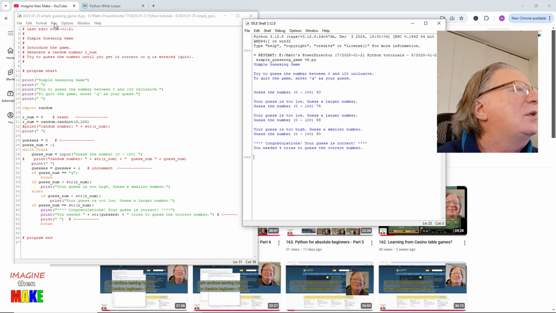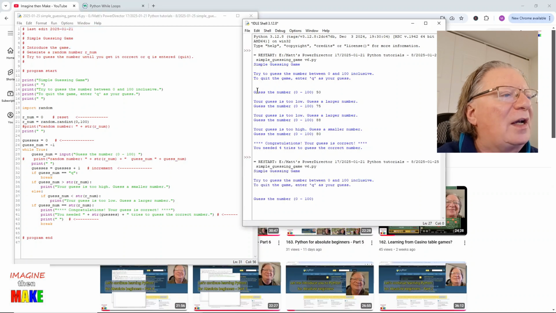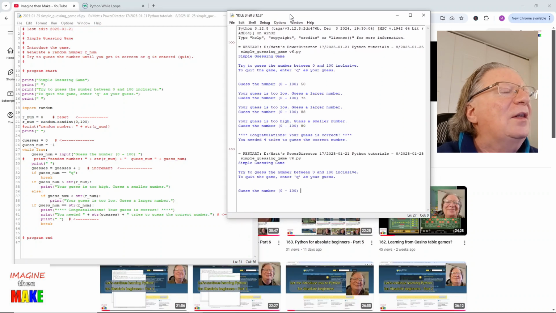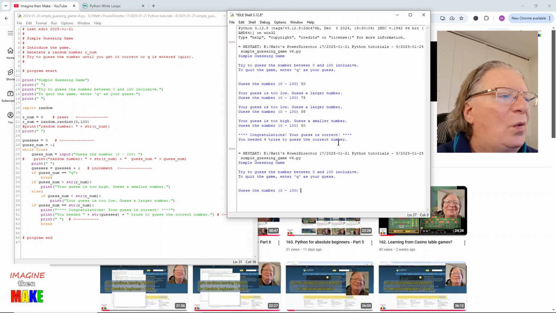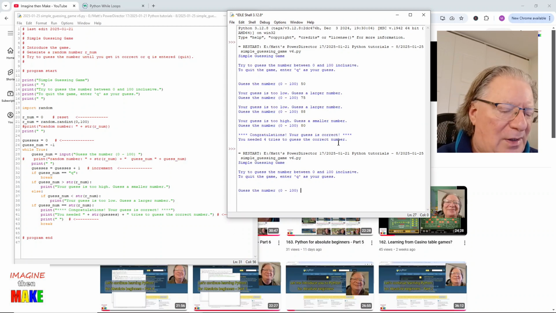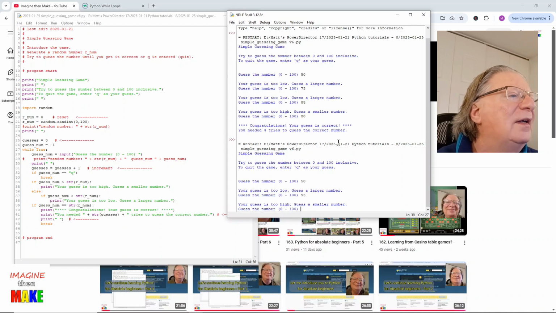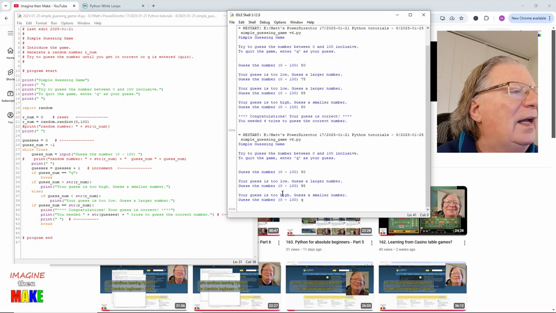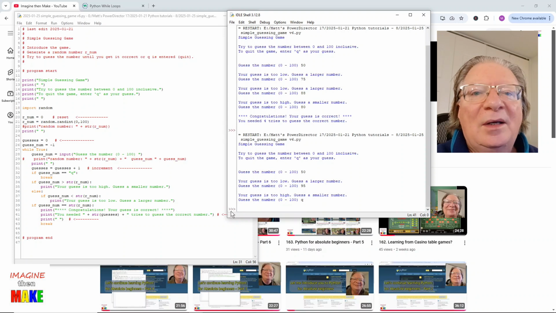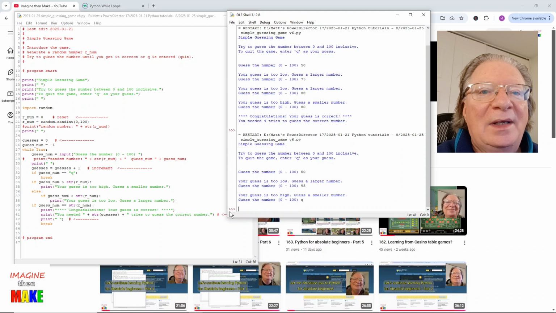Let's try one more time, and we'll just check and make sure that the lowercase q still works to quit gracefully. So I'll guess 50. That's too low. I'll guess 95. That's too high. Okay, I decided I don't want to play anymore. So I type in a lowercase q, press enter, and there I am at a Python prompt, so I know it exited the while loop gracefully.